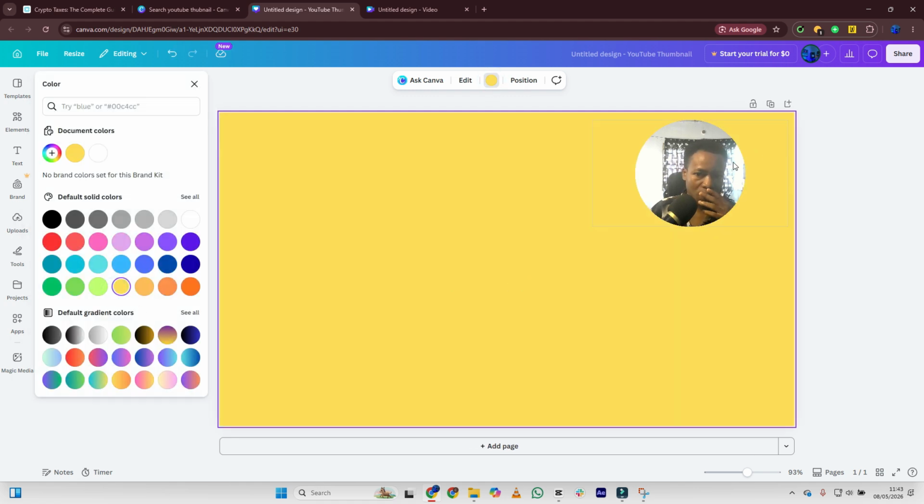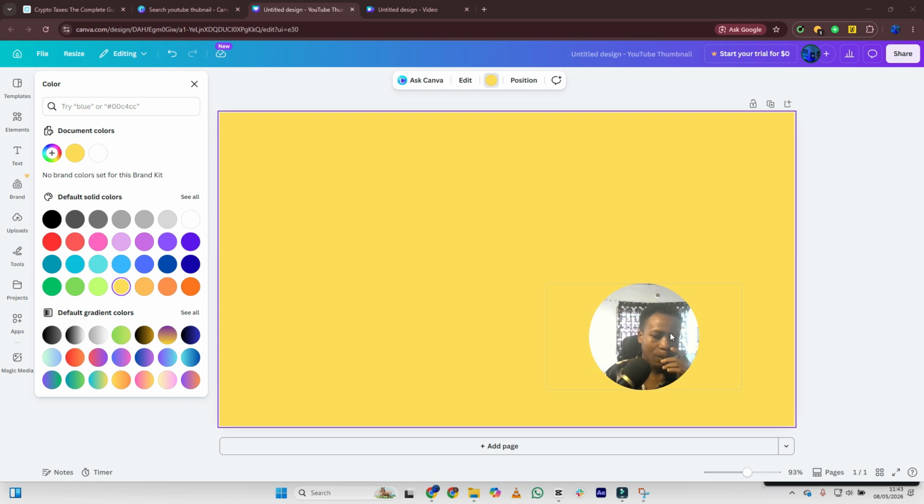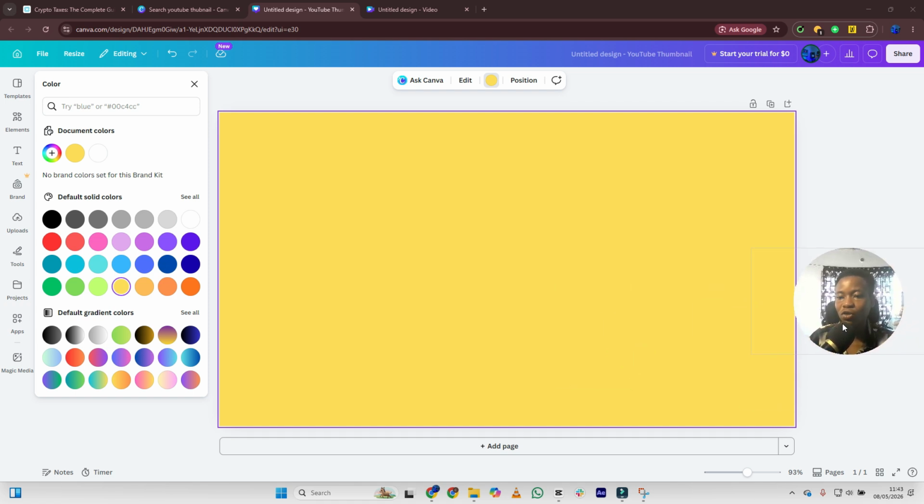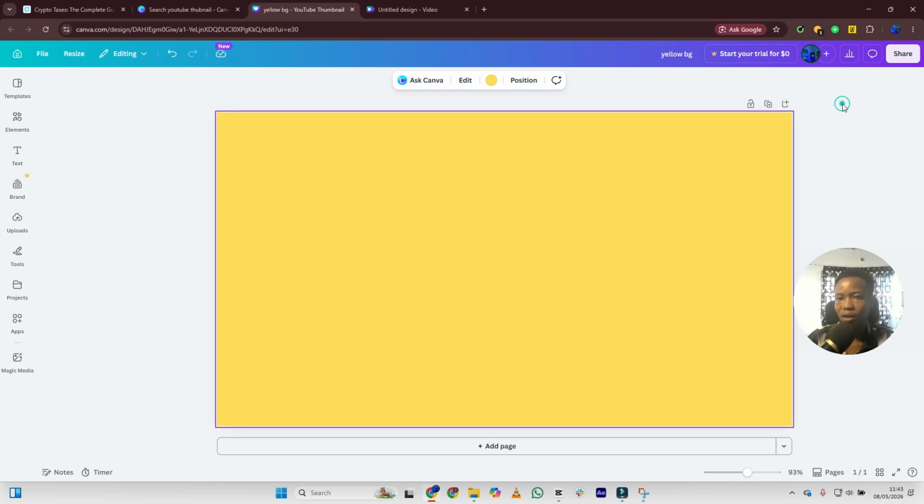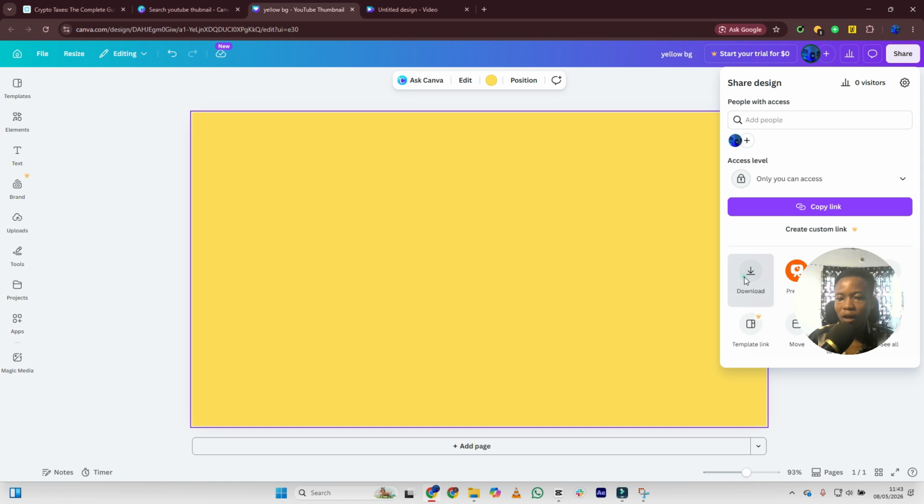So why am I using yellow? Yellow is one of the most used colors to highlight text because of the attention that yellow gets from your viewers. And they also use green too. So it depends on the choice and what you are trying to pass in your video. For this particular tutorial, I'll be using yellow. So I just set a yellow BG. Then I'll click on share and download this.